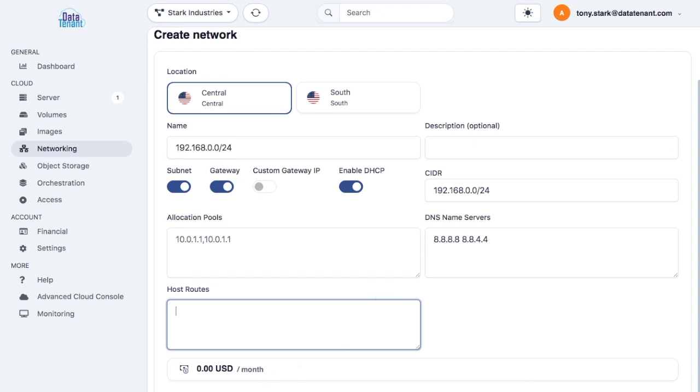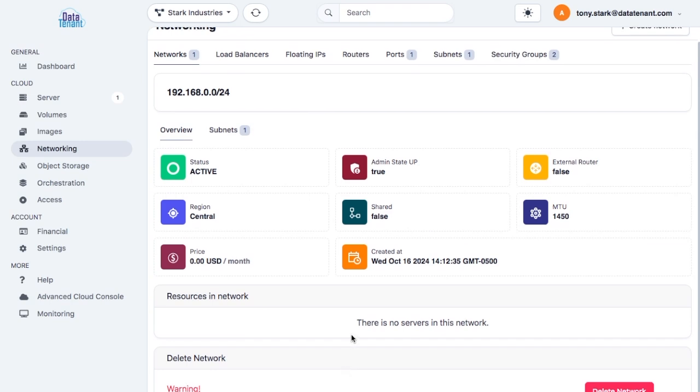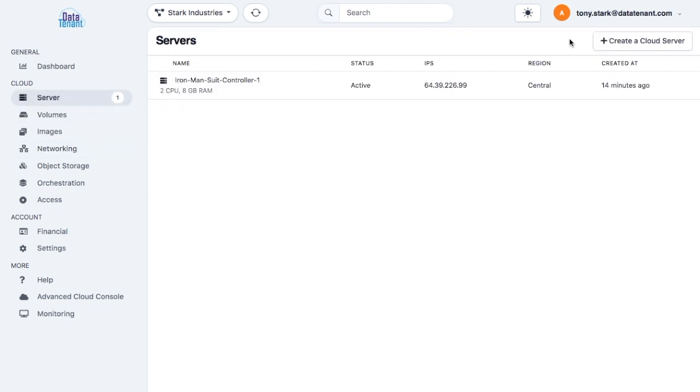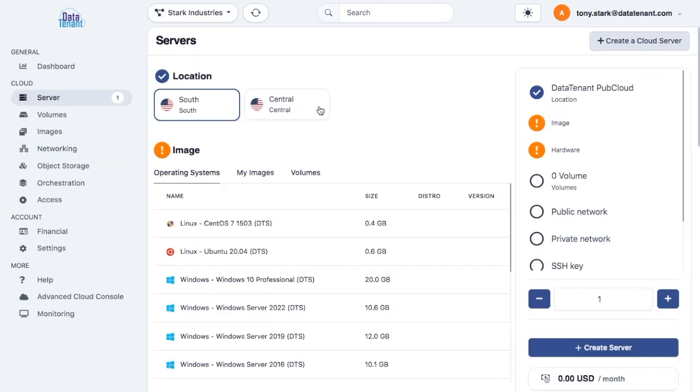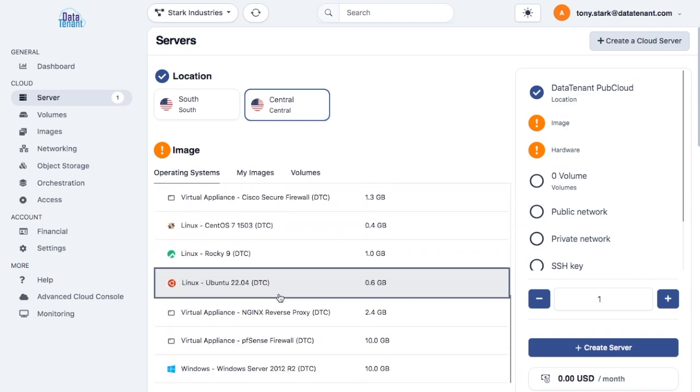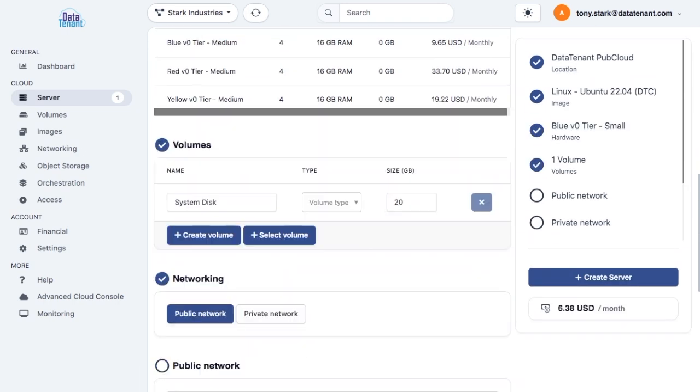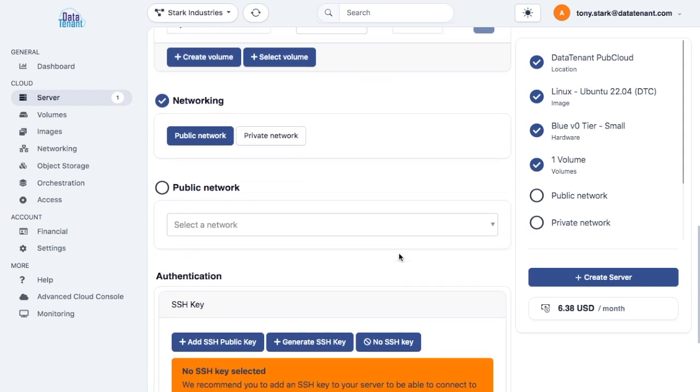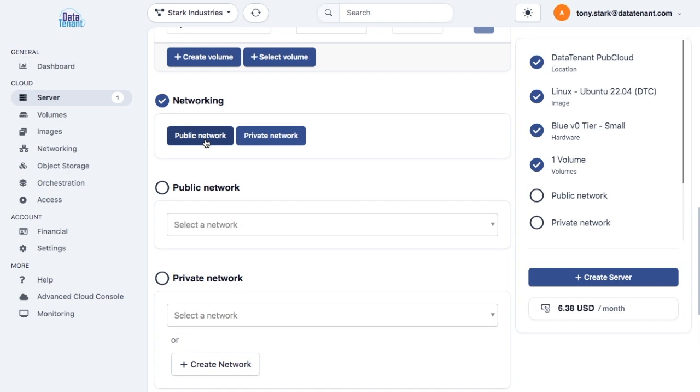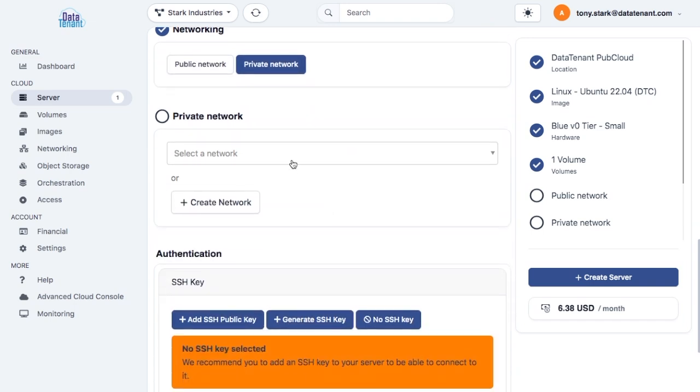For now, I'm just going to leave it like this. We'll create a simple little private network. And great, now we have a private network. Let's go ahead and spin up a virtual machine that uses this network. Right here at the networking field, I'm going to unselect the public network option and select the private network option. And there's the little network I created for myself.